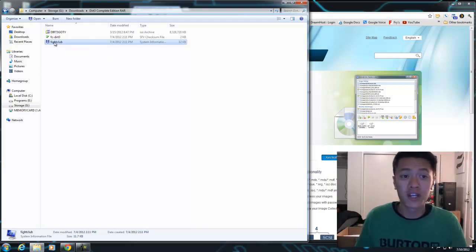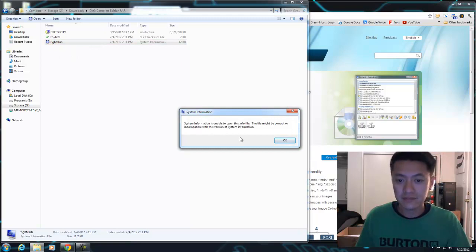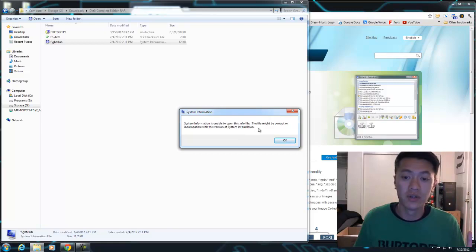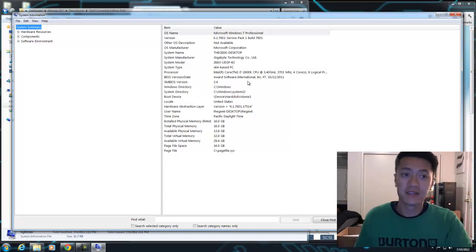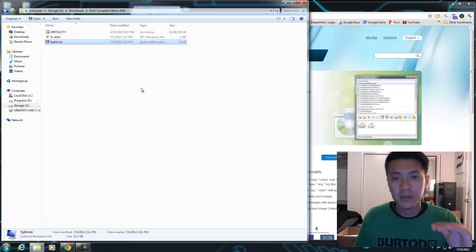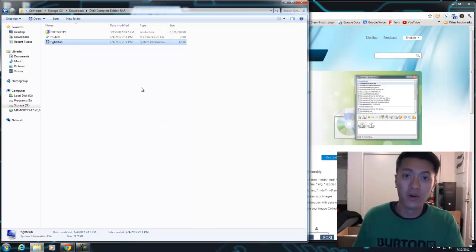Now, it's a file of information. When you try to double click on it, it says system information is unable to open this .NFO file. File might be corrupt or incompatible. That's wrong. That's kind of a way to push away all the noobs, basically, who don't know how to open this file. And so for all the noobs out there that don't know any of this stuff, this is the little trick.